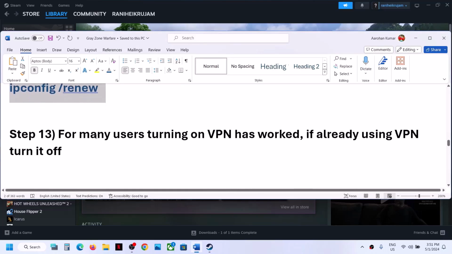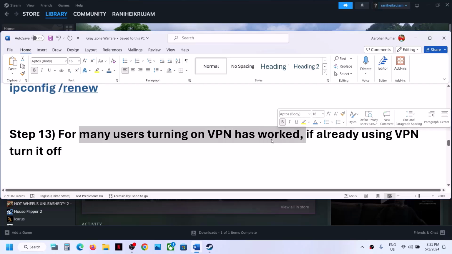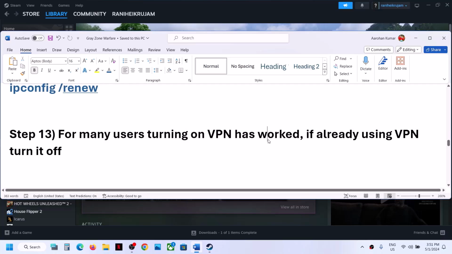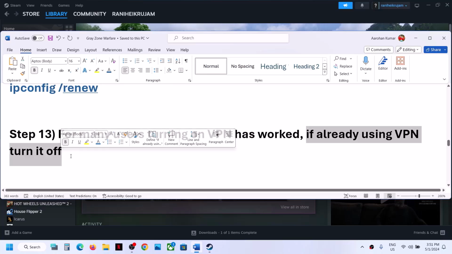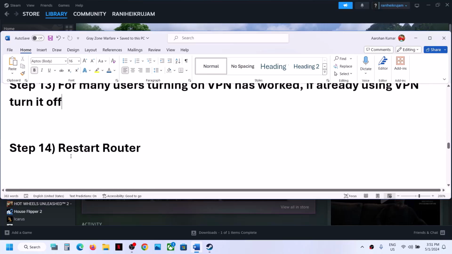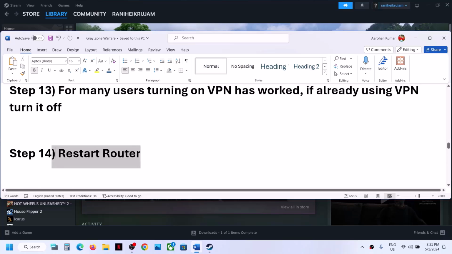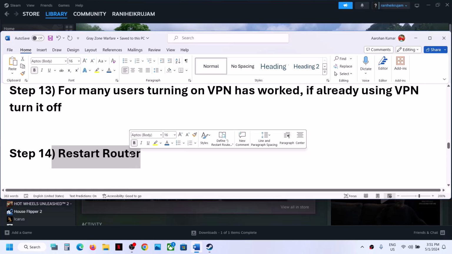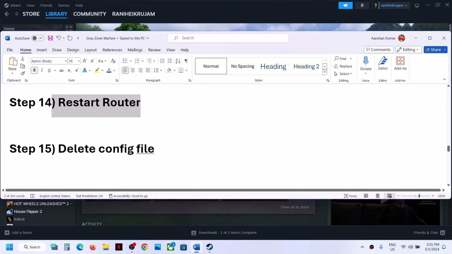Next step is, for many users turning on VPN has worked, so you can try this. If you have a VPN, then you can turn it on and then check. If it is already on, in that case you can turn it off and then launch the game and then check. Next step is to restart your router. So simply turn it off, wait for a few seconds and then turn it on and then launch the game and then check. Connect to your internet and then check.